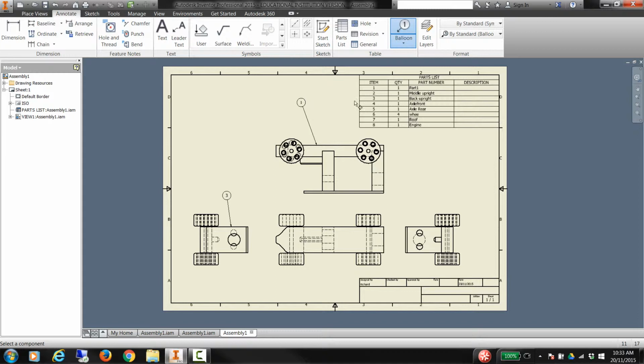Yep, see, item one, part one, item three, back upright. And then you would simply go around and finish off labeling the various items in the drawing. There are other views, but we don't need to worry about those at this stage. That will be for a later video.